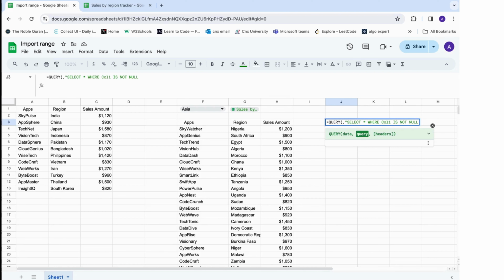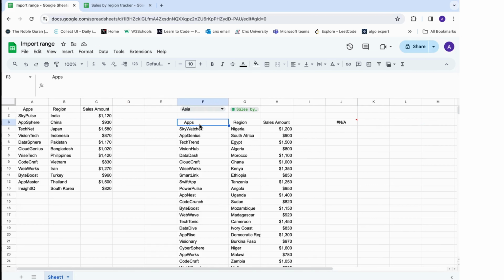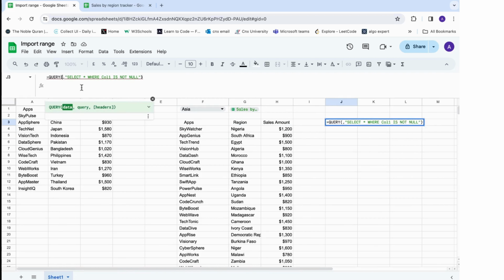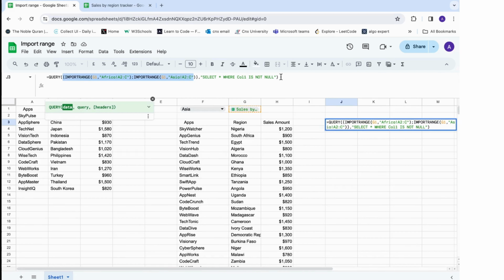And that is all. So if I enter here, it will be an error. Now I want to copy this formula and incorporate our import range function inside here. So let me just copy the formula here. Or easily, let me just paste the import range formula we had here. So this is our formula. This is where it should be. So we are saying this is our data and select everything where column 1 is not null.